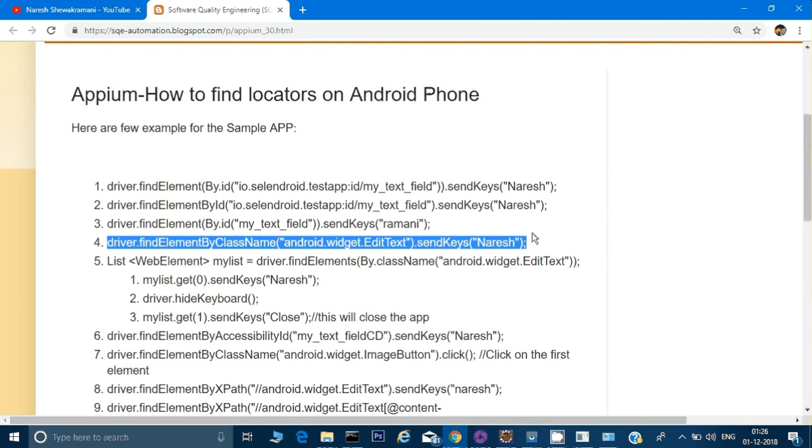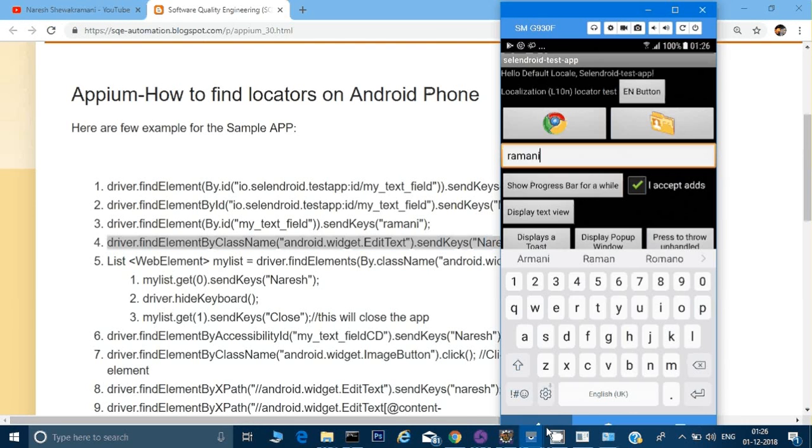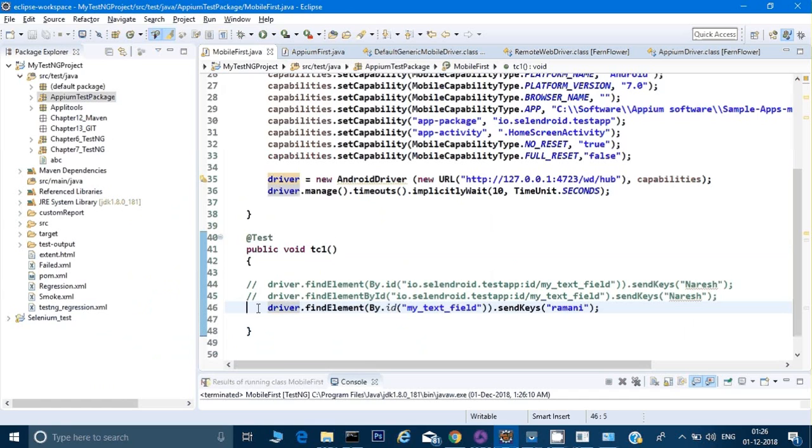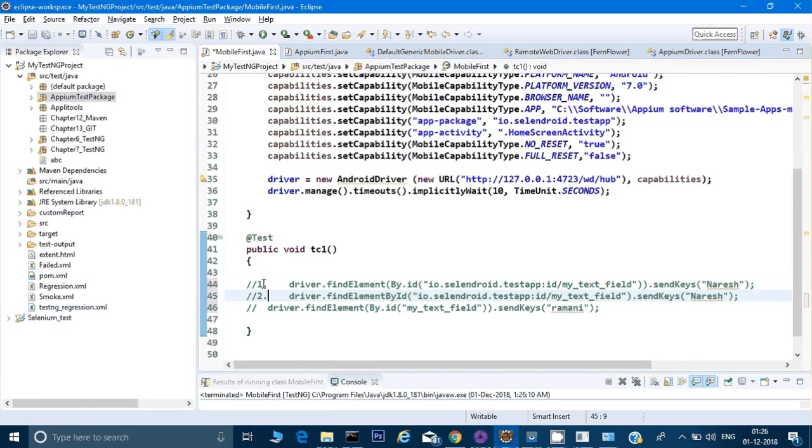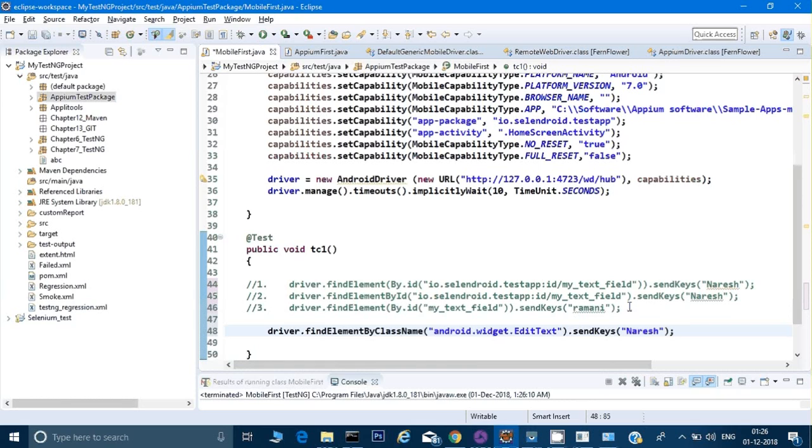So simple, we can just go here and let me comment out this one. Let me put a number also here: 1, 2, 3. Okay, so we have tried 3 till now. And now this is the class name. So we have one more locator, which is find element by class name. And under that, I can give the class name.